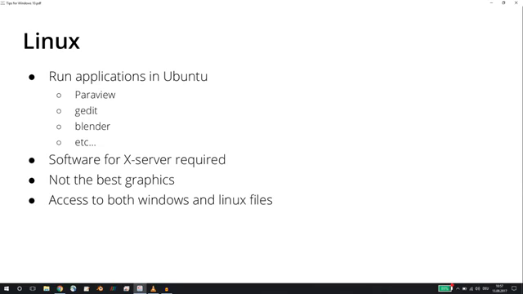For example, you can install ParaView or gedit or even Blender if you're using it for pre-processing or post-processing, and you can run all these applications from the Bash as an Ubuntu version. The problem is that there is no X server out of the box with the Bash, so you have to install an additional software in Windows, which then serves as an X server. I'm going to show you how to do that. But I found that the graphics are not the best, but with this approach you have access both to the Linux files, because you are in the Bash, and you can open up with the Linux ParaView version OpenFOAM simulations that you run in the Linux file system, and you have also access to the Windows files.